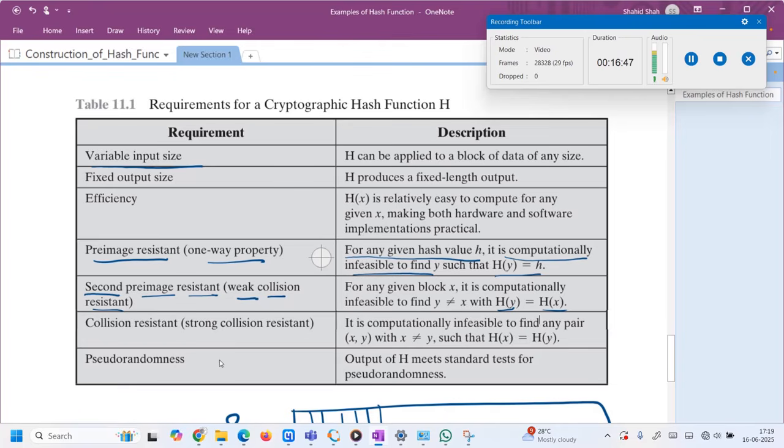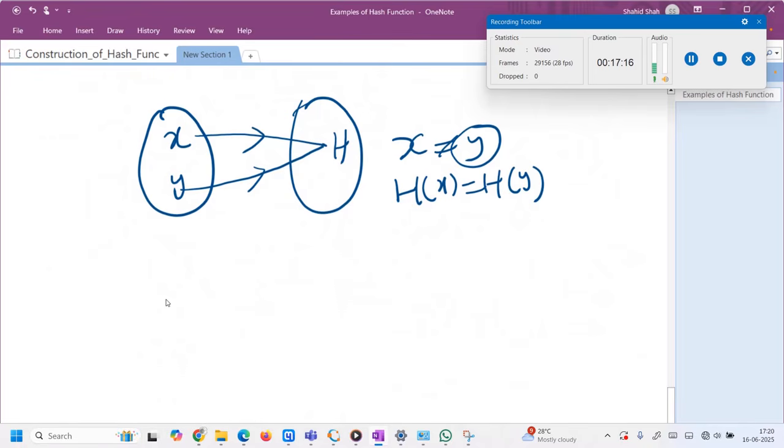Now another property which looks very similar to this is collision resistant, or strong collision resistant. See here, in the previous property X is given, for any given block X it is computationally infeasible, that is very difficult, to find Y such that this holds. Now it is computationally infeasible to find any pair X, Y with X not equal to Y such that h of X equals h of Y. See, what does it mean? What is the difference? Second pre-image resistant means some X is given to you. Let's say X is this 1 0 1 1 1 0.